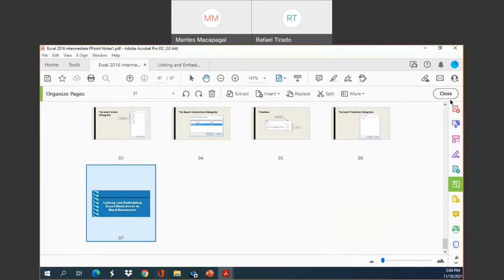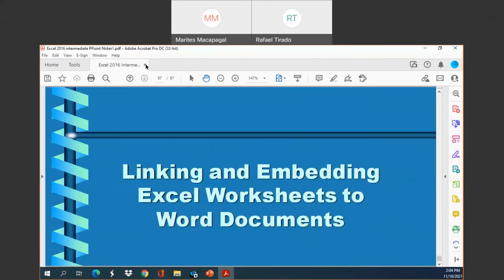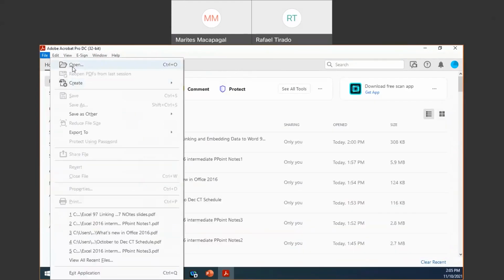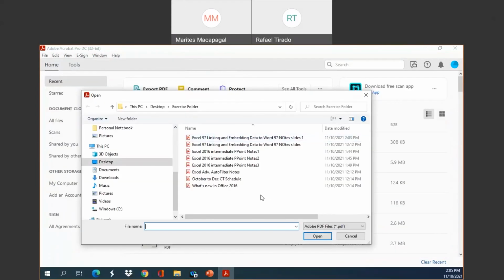Once you're done with it, you could simply click on close and that will allow you to close. If I'm done with this, I could close this and I could close this. Now, if you would like to do a little editing, let me close this and open another file. I'm not going to save any changes. I'm going to open another file, what's new in Office 2016.